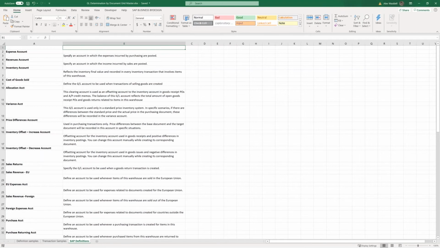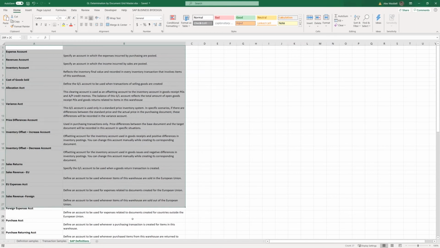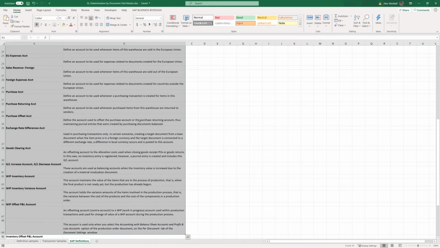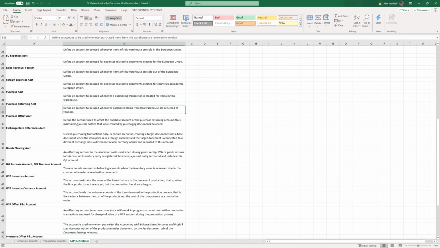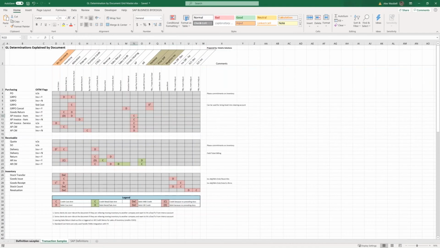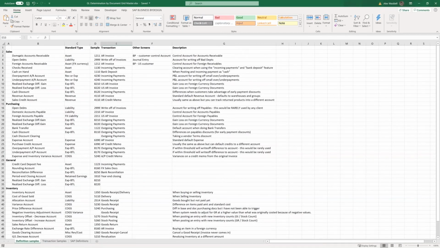I've got 3 tabs here, the SAP definitions tab. If you have worked with GL determinations, you've maybe gone into the SAP help and looked up some of these descriptions. Unfortunately, some of the descriptions are not always completely helpful. They may not help you really understand what the transaction is that triggers that event. So in addition to that, I've taken those same accounts and set up another tab where I've put in my own descriptions.